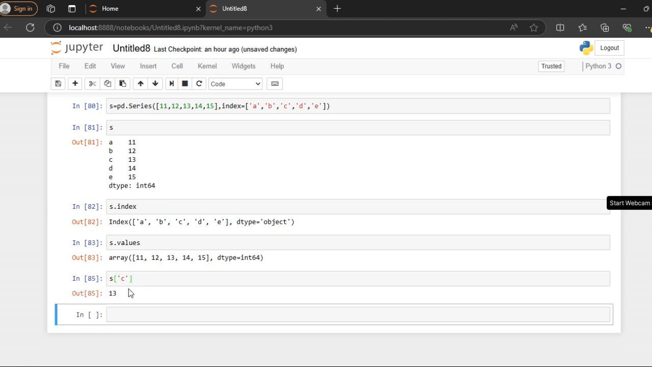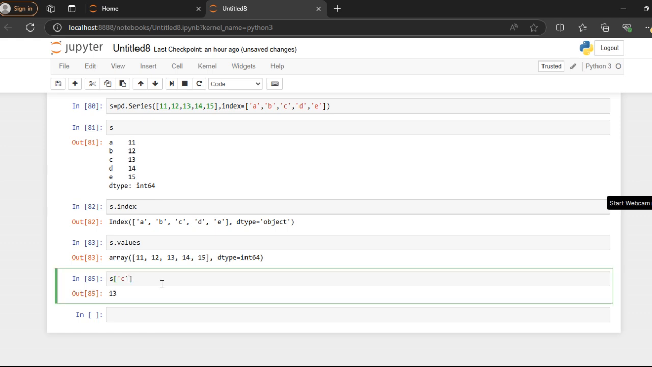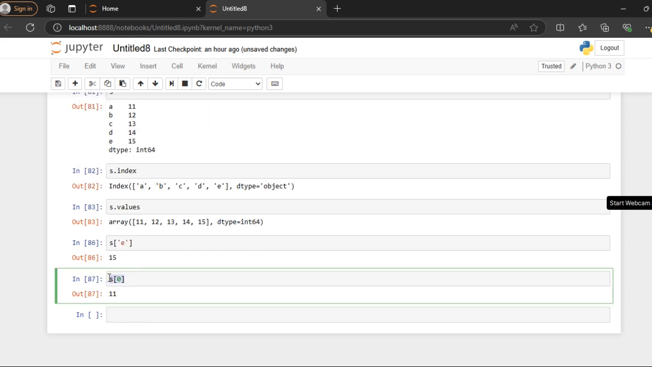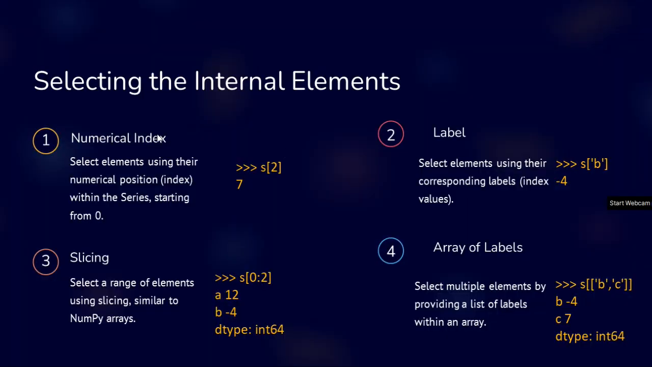See, when I say S of C, 13 is displayed. If I say S of E, you have to give it within single quotes because it's a label, it's a string, C15 is displayed. I can also access it through the index, the default index. What is a default index? It starts from 0. So if I say S of 0, the first element should get displayed. See, this is what we call a numerical index.